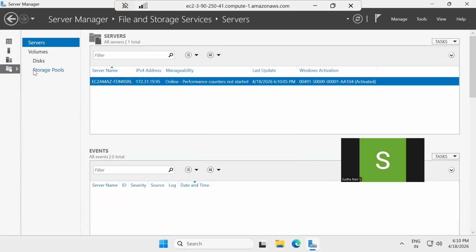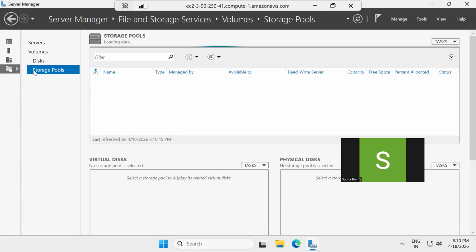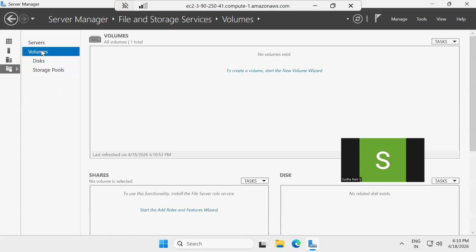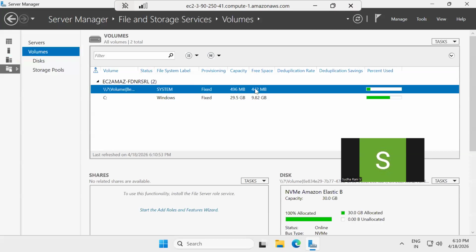Here we have the optional storage pools. We didn't have any storage pools. And the next option is volumes. See here, these are the volumes. C drive, as I showed you at the start, is 29.5 GB and it's almost full. And this is the default storage, which we got, 496 MB. So these are the two volumes acting on the local server.